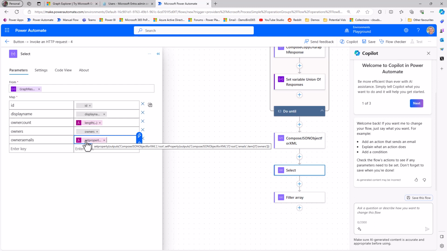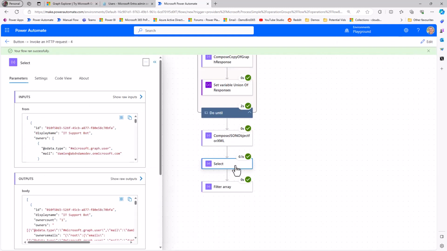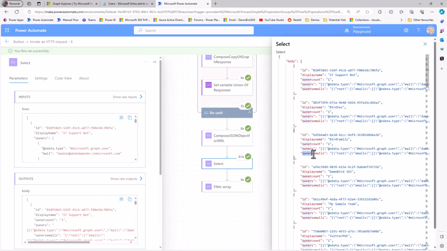So before taking it any further, I'm going to save and test and show you what we've created. So with the flow complete, if I jump down to the select, we can have a look at the output, and what we can see now in the owner's emails is this structure with a root. We have the emails property, and the emails are going to be based on that owner's array, which contains all the details with the mail and the OData type. With this now in place, we can convert it to XML and then perform some XPath on it.